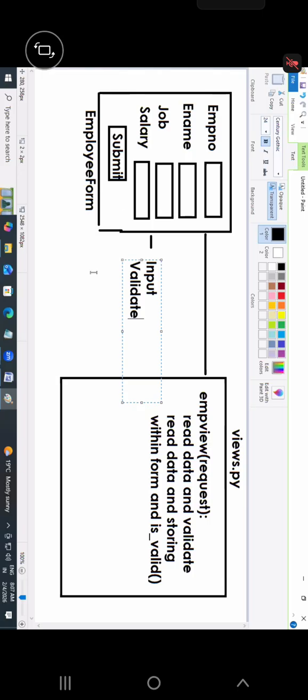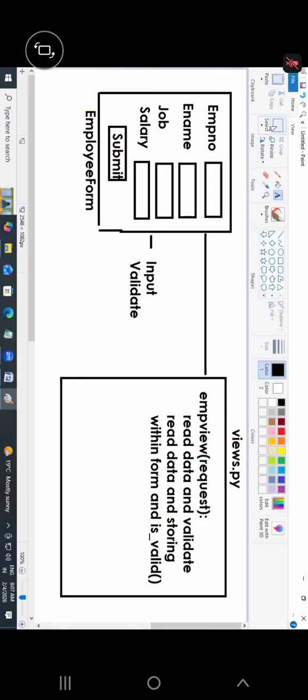Input is done by the client, but validation is done by the server.